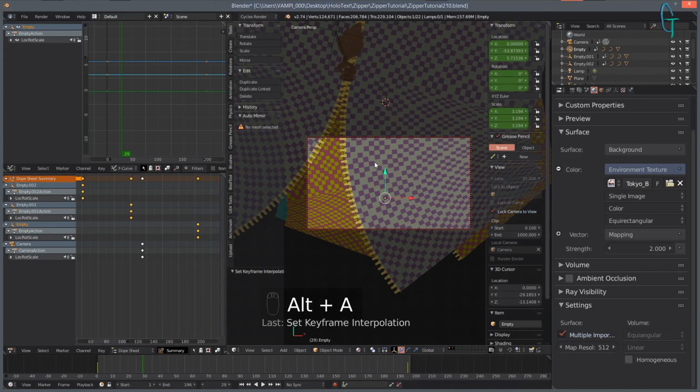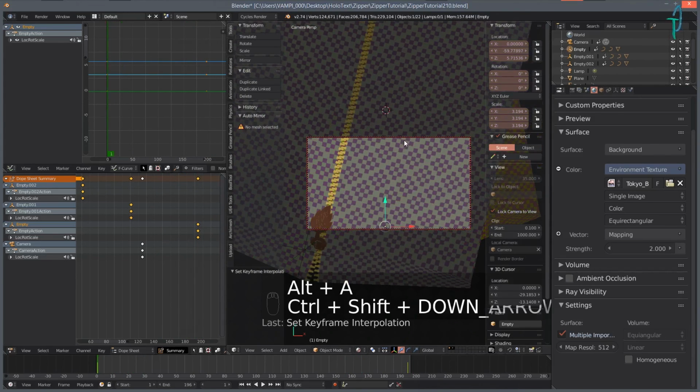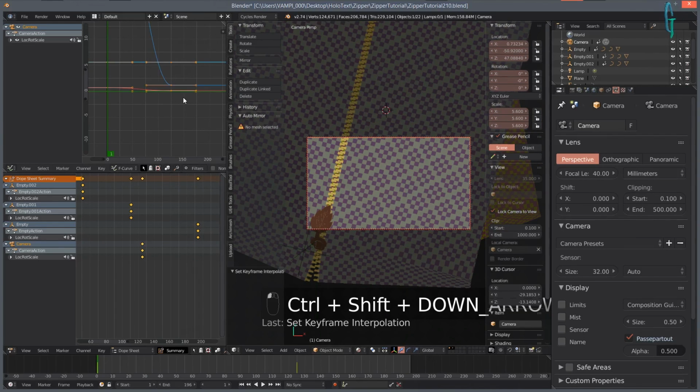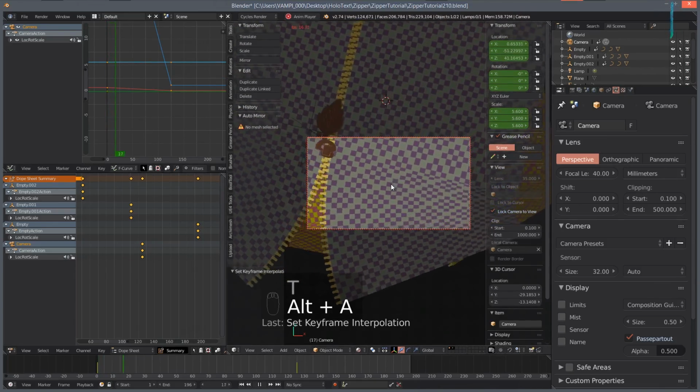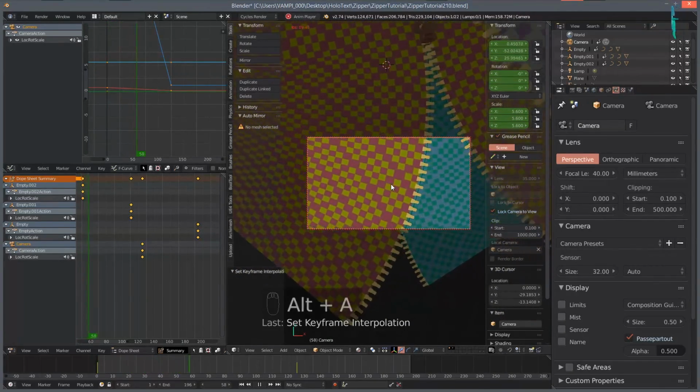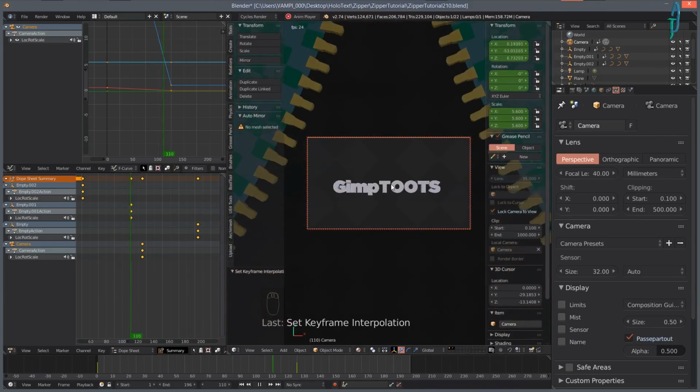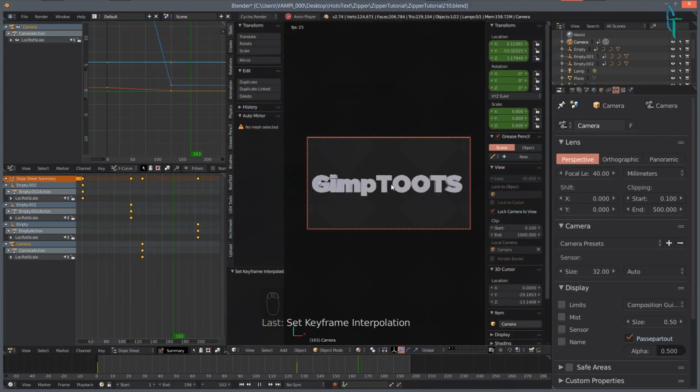Press Alt A, press Shift Backspace. Let's click on our camera also. Let's press A to select everything. Let's press T, and let's go to linear on the camera too. Alt A. Everything's got a more fluid movement.